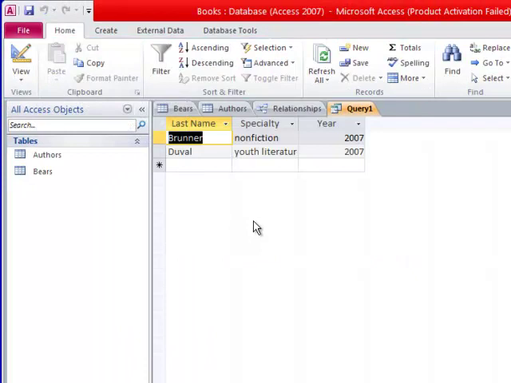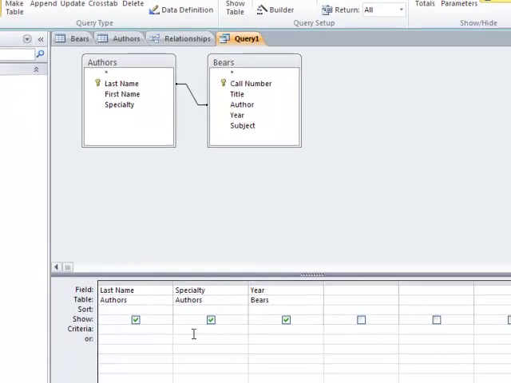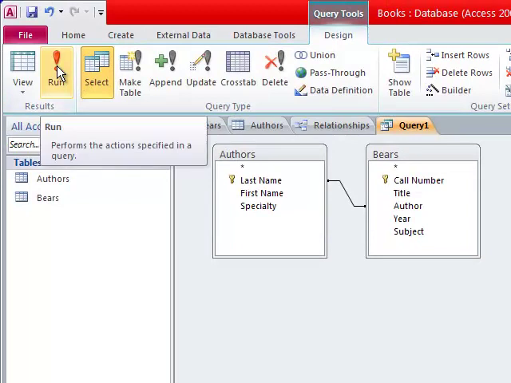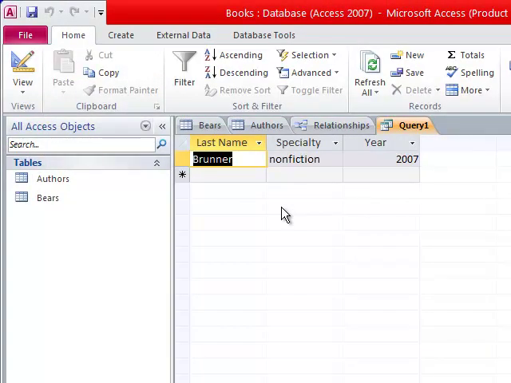This query showed us all of the records that came up that matched the specified information. If I'd like to specify something further, I can enter that information here in the criteria box, such as nonfiction, and click Run once again. Now I can see that my results have changed, and I only have one entry.